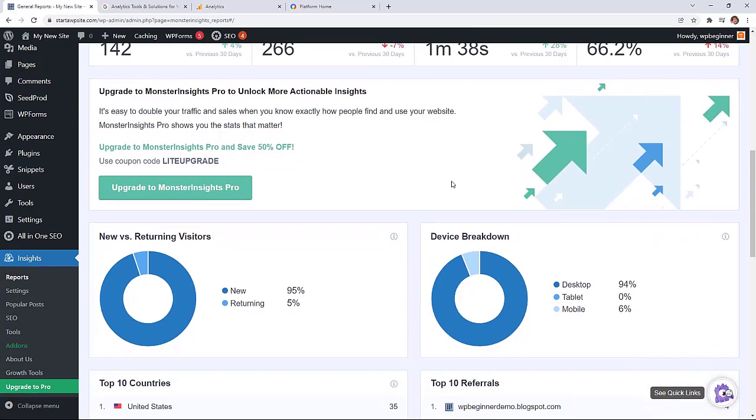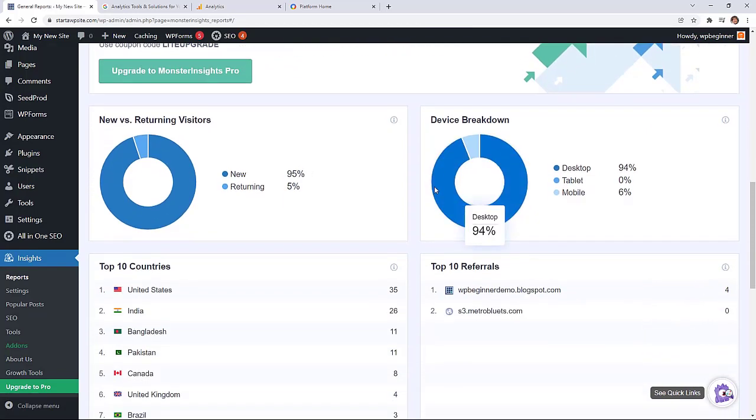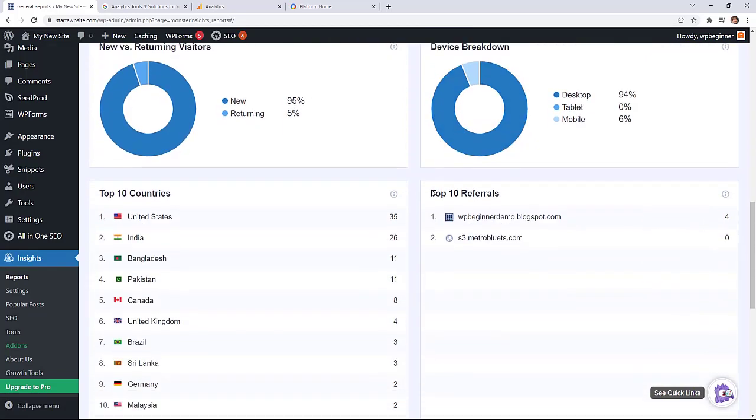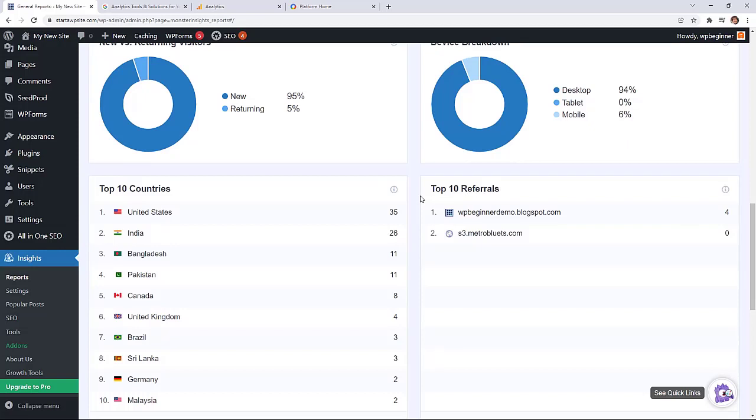You can see device breakdown. You can also see returning visitors, top countries, top referrals, and so much more. It's a really cool feature to have that set up.